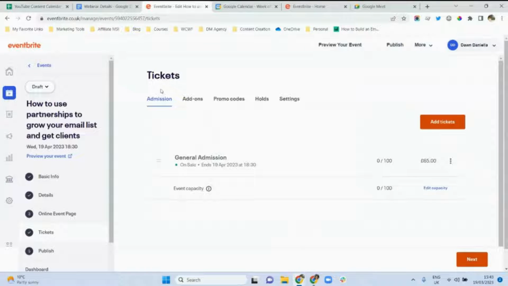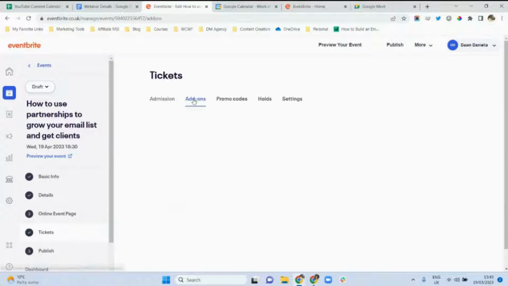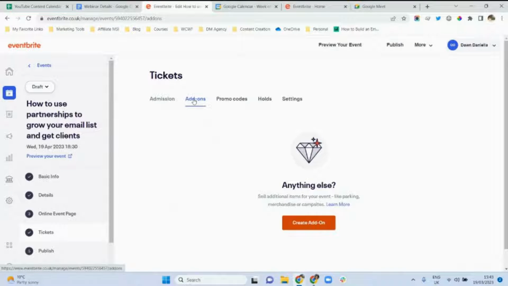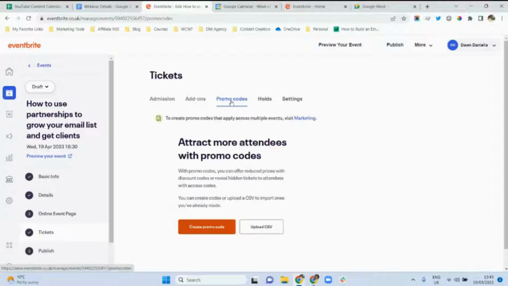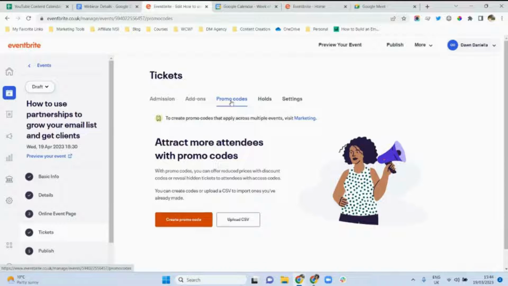Now, there are a few things as well that you need to pay attention to on the tickets page. For example, you may have add-ons that give people the opportunity to purchase additional items from you. So this is similar to an upsell. You may have bundles that you want to include, workbooks, worksheets, or even books, or even additional products that you want to sell as well. You can use those add-ons. There's also promo codes if you want to give people the option of using discounts when they purchase the ticket.